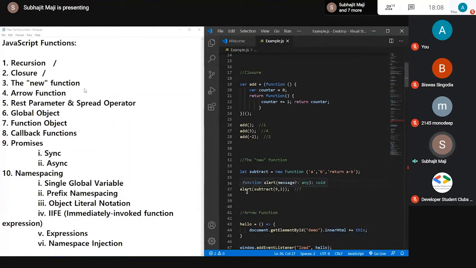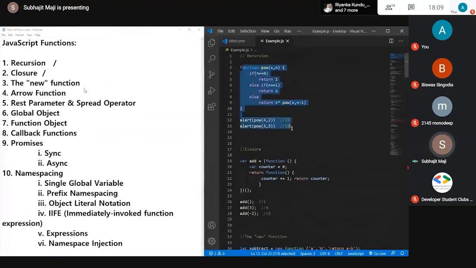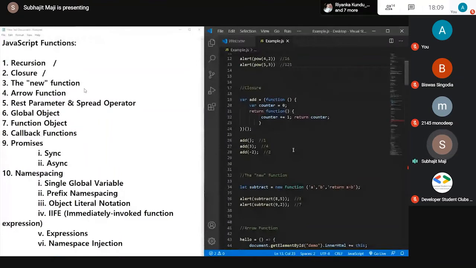Then if we do it again, the output would be 9 minus 2, which is 7. Now this function is good, but it is a runtime function, which means that these other kinds of functions are compiled, meaning they are compile time functions.